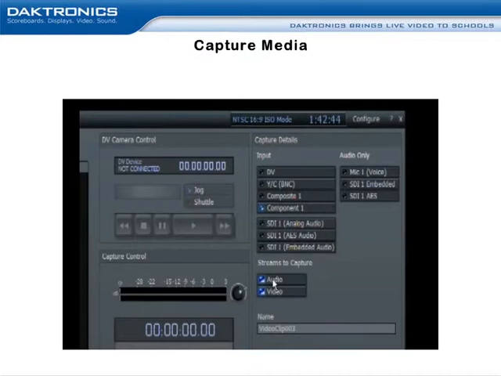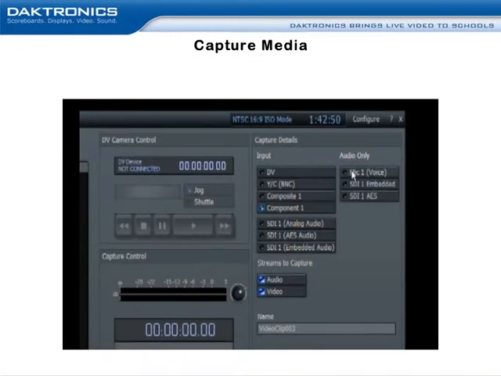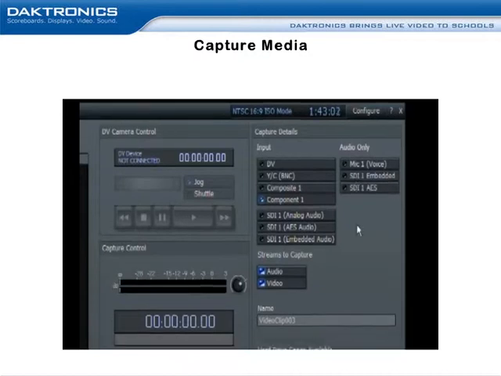We have the ability to select whether we're capturing only audio, only video, or both. If we're doing audio only, we can choose which audio input we're coming in through: Microphone, which is the audio input number 1, or again, depending upon the version of the TriCaster you have, you could be coming in SDI.